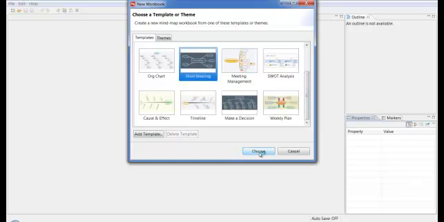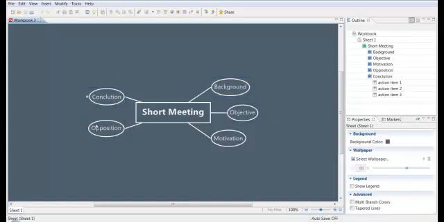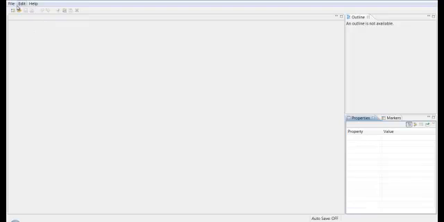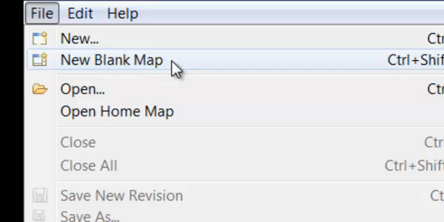It's pretty cool. All you need to do is come in here and change the information, which you will be able to do once I show you how to use the actual software. Okay, so here we go. We're going to create a new blank map. A new blank map is a map without any templates. It's just fresh and new.